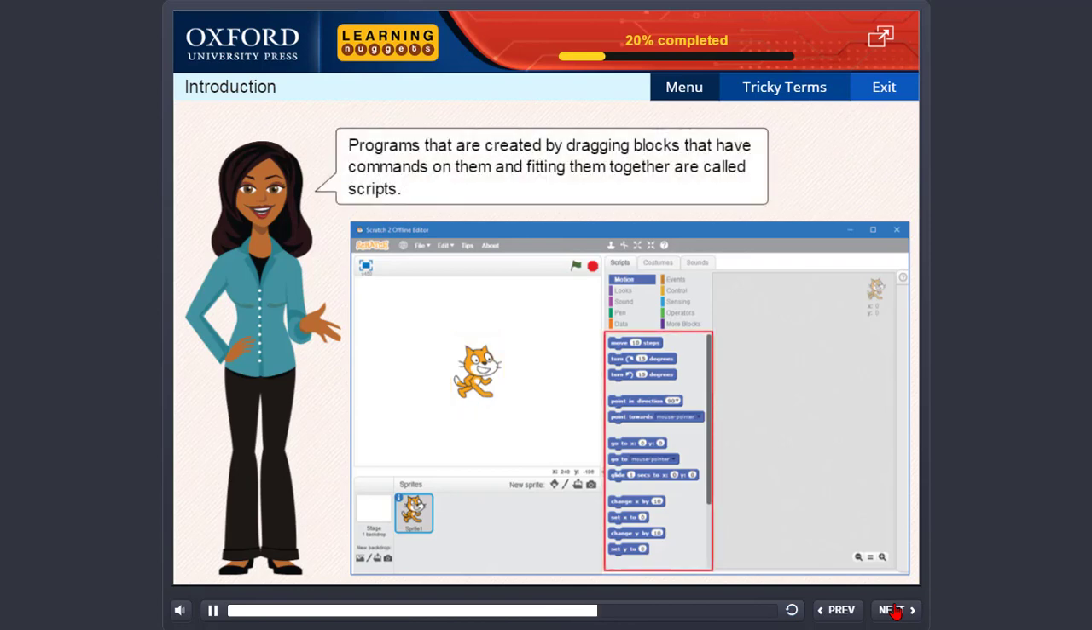Scratch allows you to create programs by dragging blocks that have commands on them and fitting them together. These programs are called scripts. When you click on a script, Scratch runs the blocks from top to bottom of the script. You can create a range of simple animations and games in Scratch.